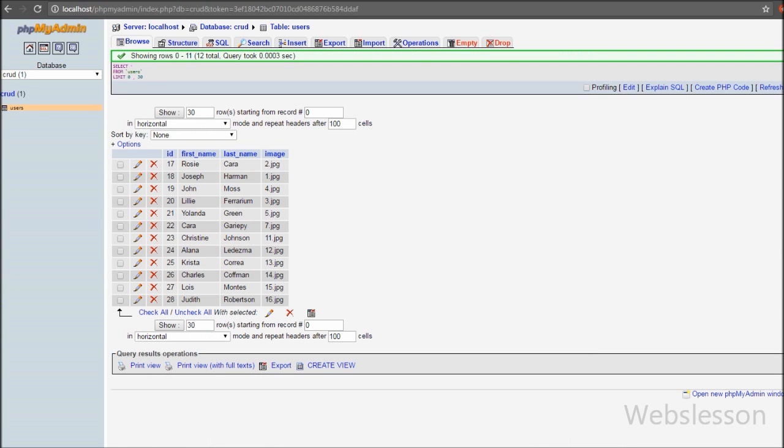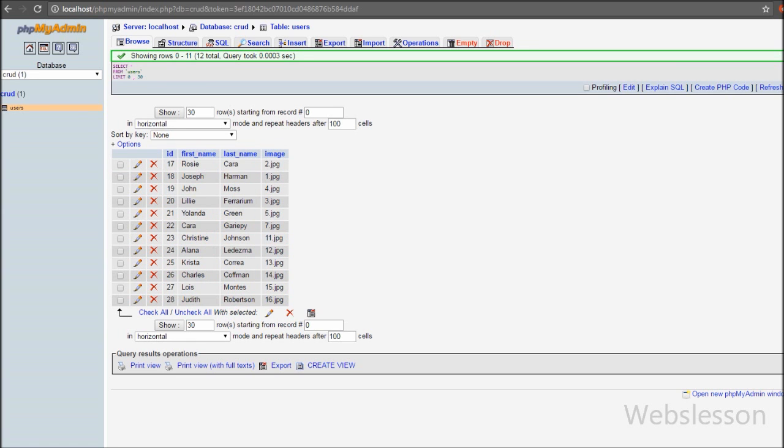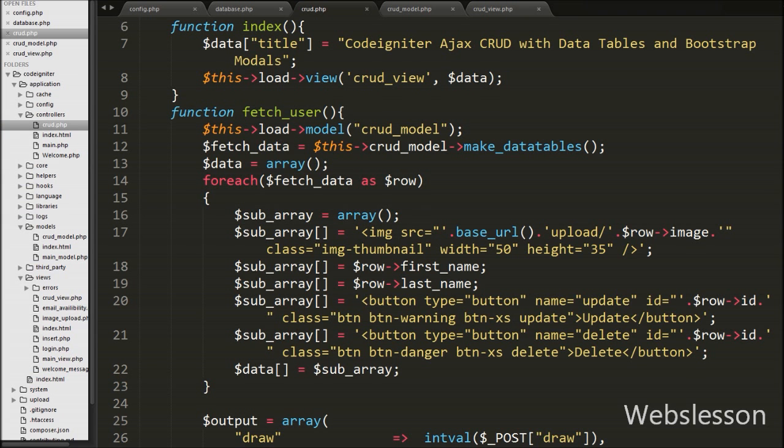In the previous video we have already made a database connection and set the base URL for this application. This is our CRUD database, and in this database we have one table, users, and we have already inserted some records in this table. In the previous video we have already loaded users data in DataTables with update and delete button links.